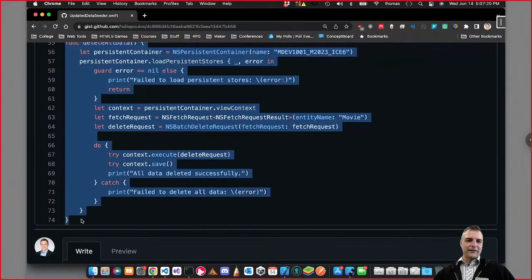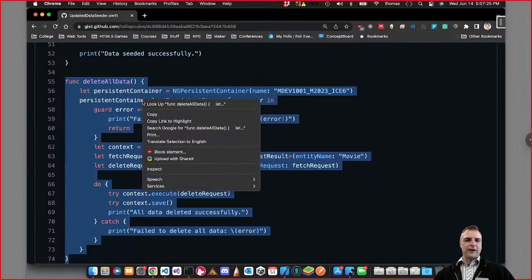It's almost worth just doing it again. I'm just going to grab all this. This is my function, copy it.